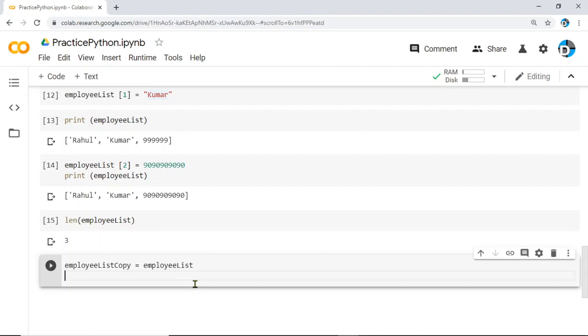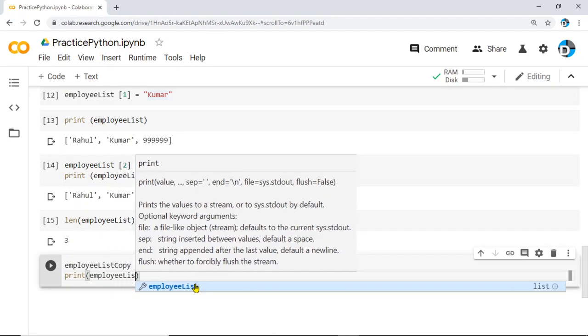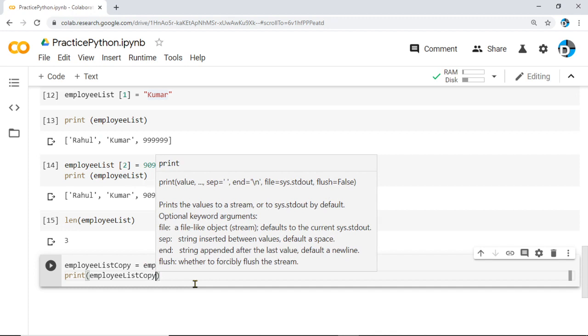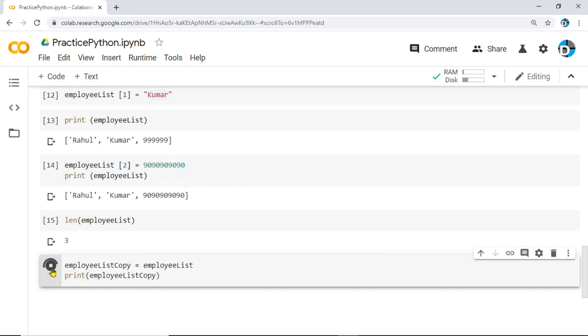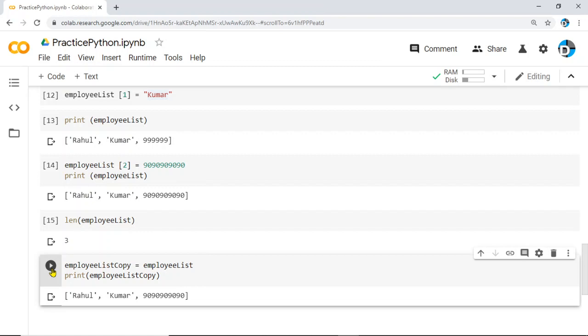One thing I want to highlight here is that by default it is a shallow copy. So if you change the primary list, it should reflect in the secondary list as well. So this we will see in some time. Let me print this first. Let me just write employee list copy here, and it should show me Rahul Kumar and this.